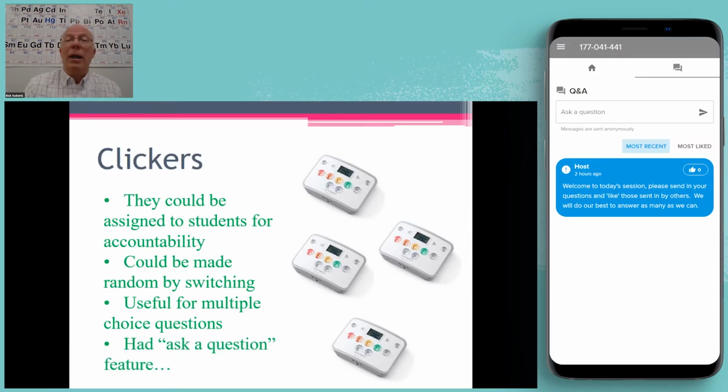So they did have an ask a question feature, and you could vaguely see that on the clicker image there in the upper right, where the student could push that button, and then the question icon would light up on the toolbar for the clickers. And that would indicate that there was a student with a question. And in theory, then as I'm presenting, I could click on that icon and it would show who had the question, and then we could follow up there.